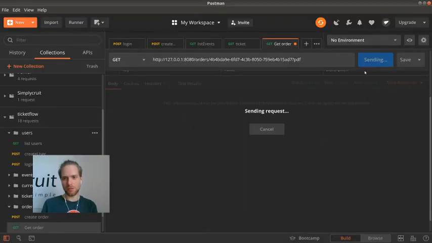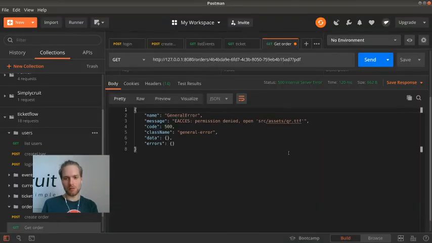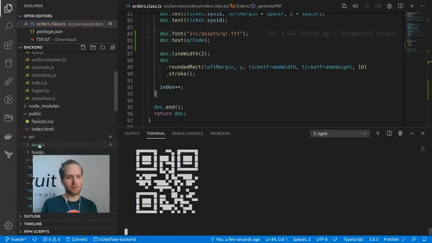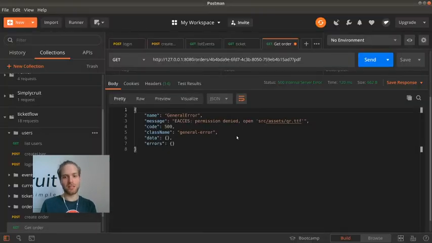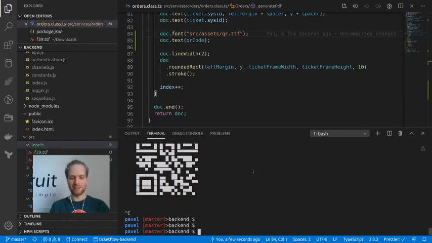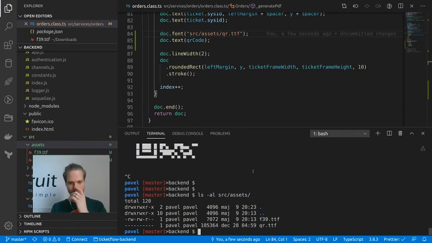So if we call QRTTF, did I not have QRTTF? I do have QRTTF. What is this? Permission denied. Okay, that's okay. So let's see what permissions we have on that thing. Right, there's no permissions on it. So there you go.